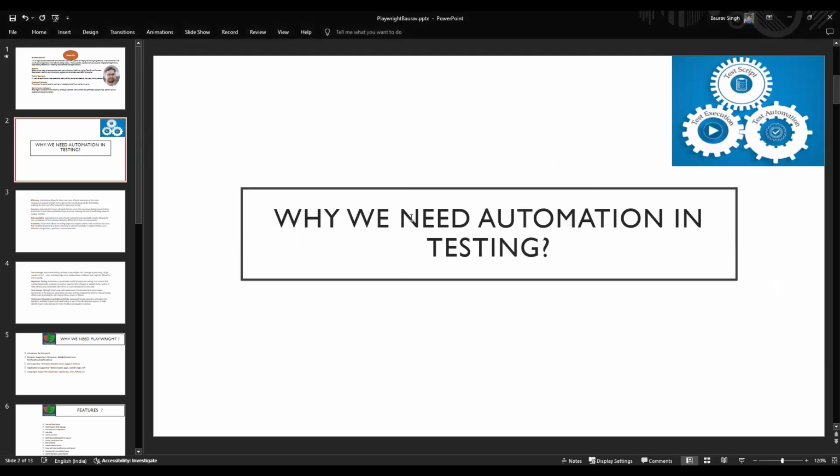Because as you are from the functional testing domain, you might be searching for this: why there is a need for automation testing. Could you please tell me if you know something, Komal?